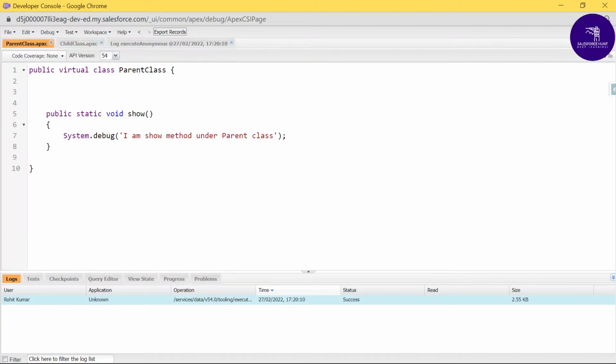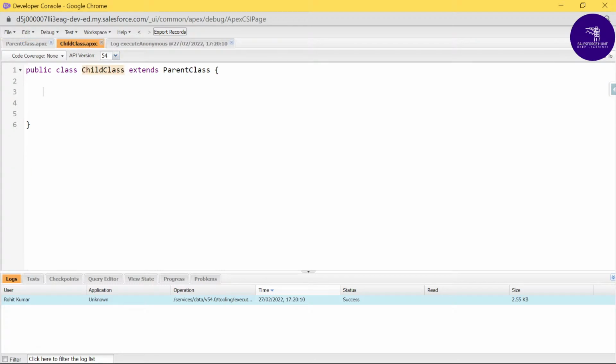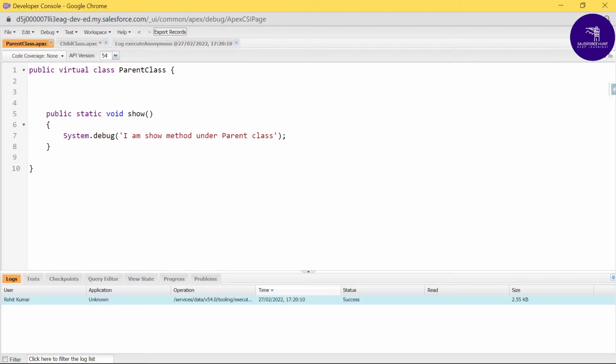Just focus on this method. This method is a public static void. If you want to use this method under the child class and you want to override this method, the child method must always have the override keyword here. So how to do that? First of all, you have to write the abstract keyword here. Sorry, it's the abstract keyword here, and this is the parent class. Under the parent class, the method should be abstract. Under the child class, the method should be override. This is the rule about method overriding, right?